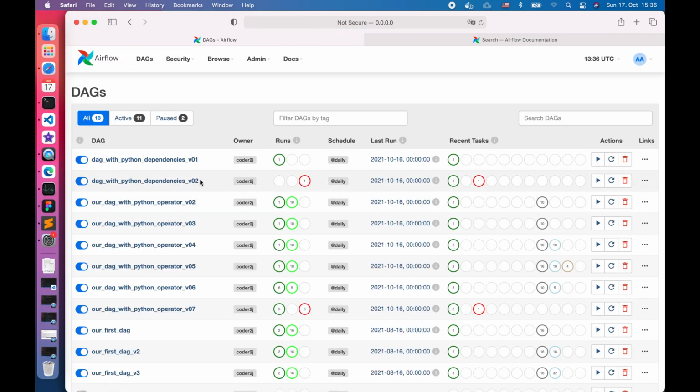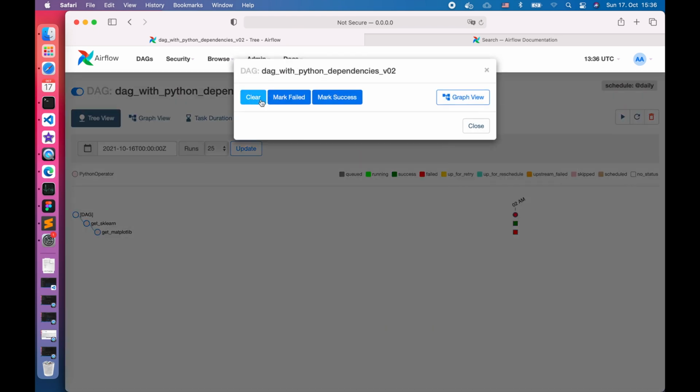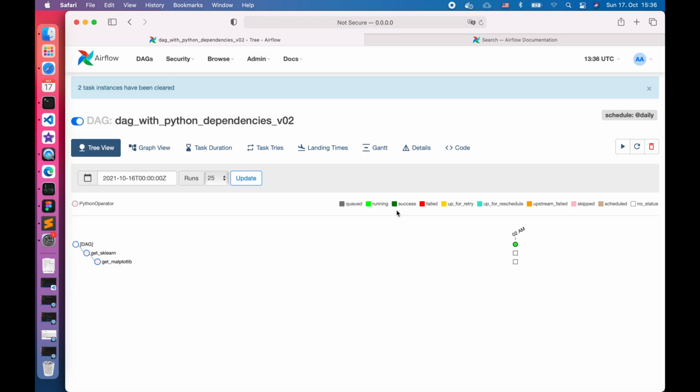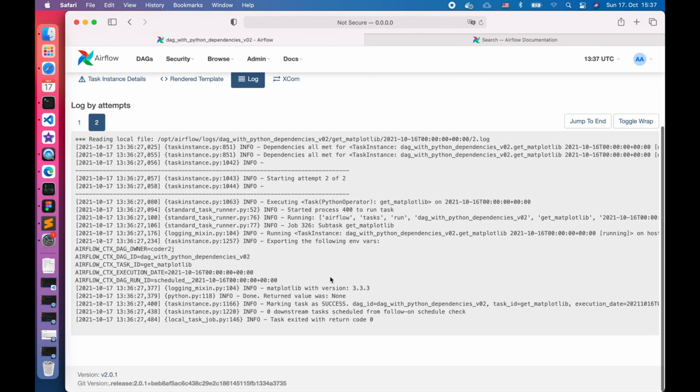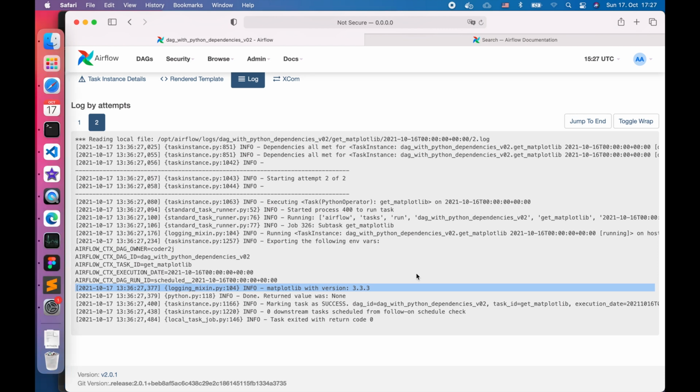Clear the previous task runs and wait for the retry to finish. From the log, we can see the matplotlib version has been printed out successfully this time. That's it. We managed to install Python dependencies via extending the Airflow image. How can we achieve this by customizing the Airflow image?